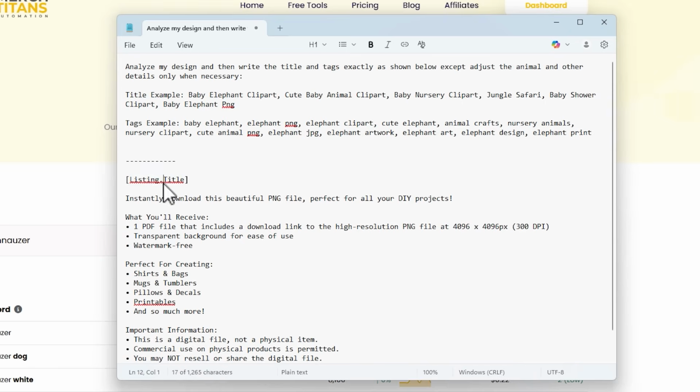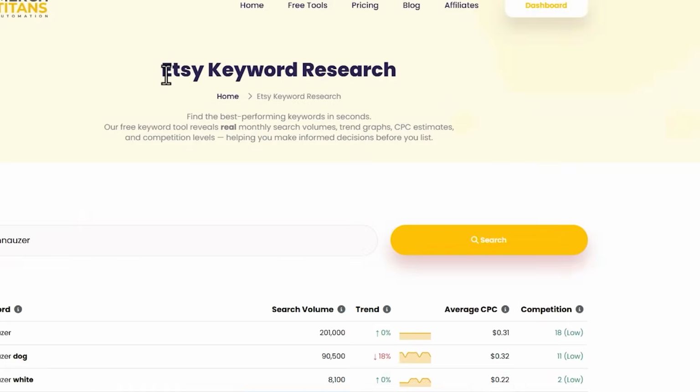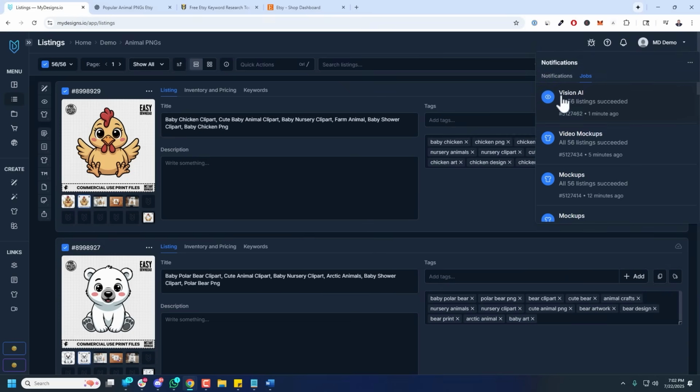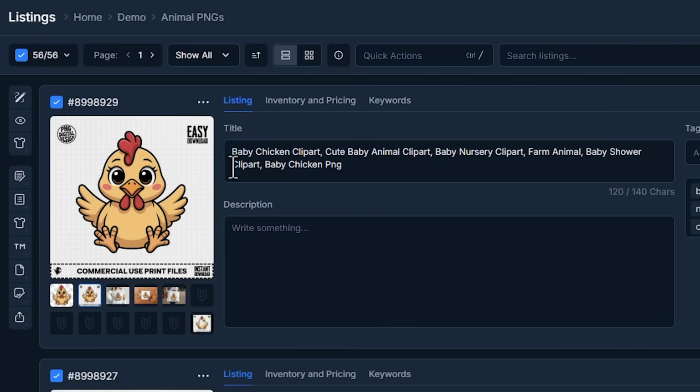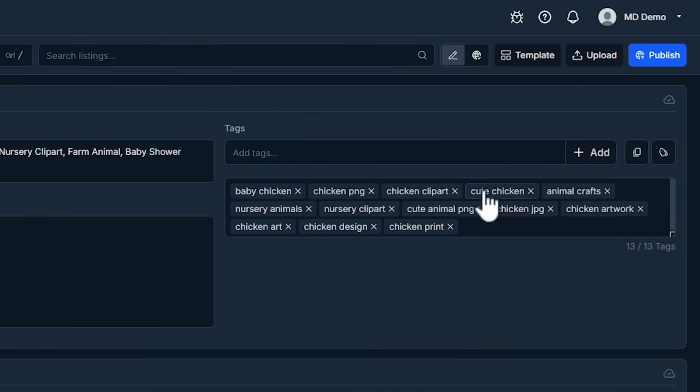Now while we wait, I'm going to copy this, the description, and we'll use that here. So this Vision AI should be done. There you go. So let's look at this. So baby chicken clip art, cute baby animal clip art, baby nursery clip art, farm animal, baby shower clip art, baby chicken PNG, and baby chicken, chicken PNG, chicken clip art, cute chicken, animal crafts, nursery animals, nursery clip art.